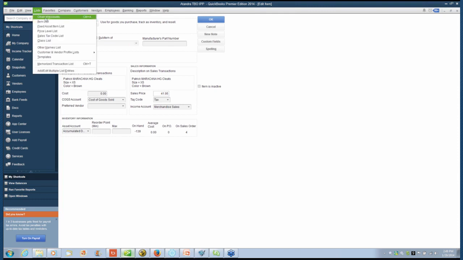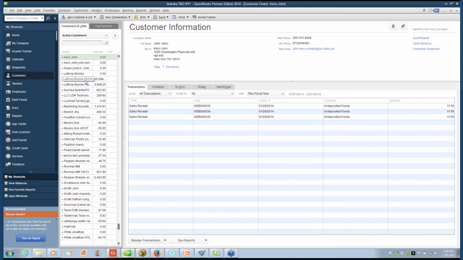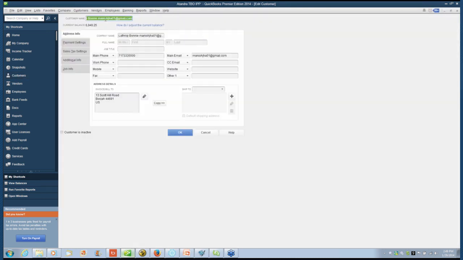It only checks for the customer name. So it'll only check this customer name on top. It does not check the first name and last name here at the bottom. So it'll check this name, and if this name matches, then it'll use that customer. Otherwise, it'll create a new customer in QuickBooks, or just use the existing customer.